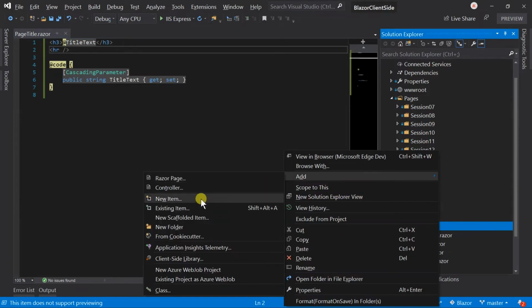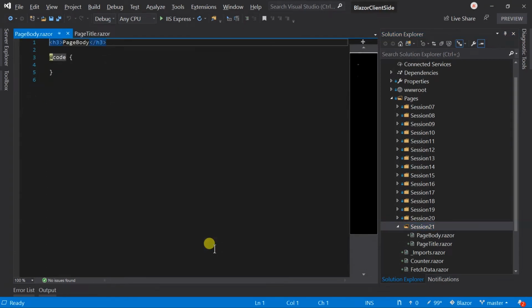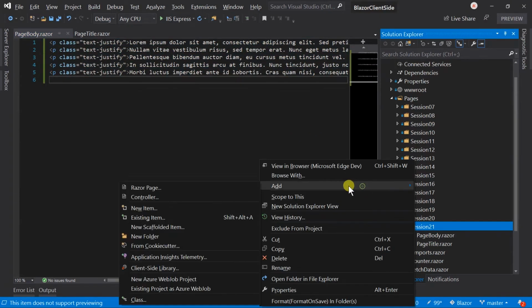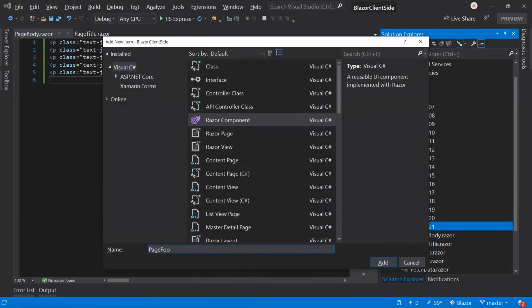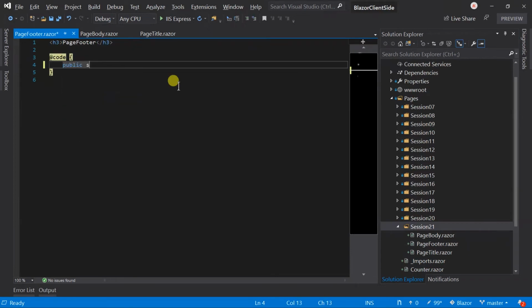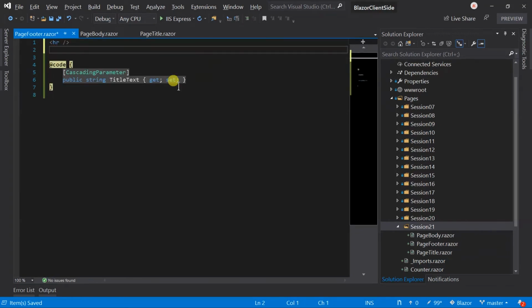Now create a component for page body. It will just contain static text data. I have already copied it, so paste it here. Create a footer component, page footer. It also has a title text, which will be a cascading parameter. In the UI, add a separator. In small font, write copyright our company with the title text.